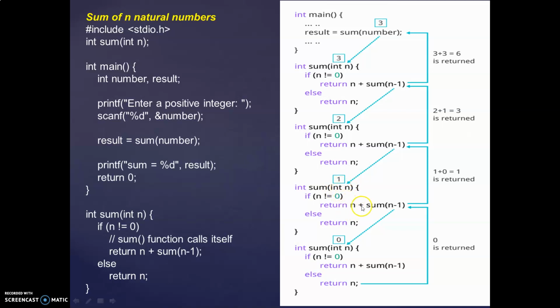So 1 is the new number: 1 plus sum of 1 minus 1, and 1 minus 1 means 0. So again 1 is stored here and 0 is passed to the function sum. Now in this last step, you can see if n not equal to 0, that means 0 not equal to 0, is it true? No, it is false, because 0 equals 0.